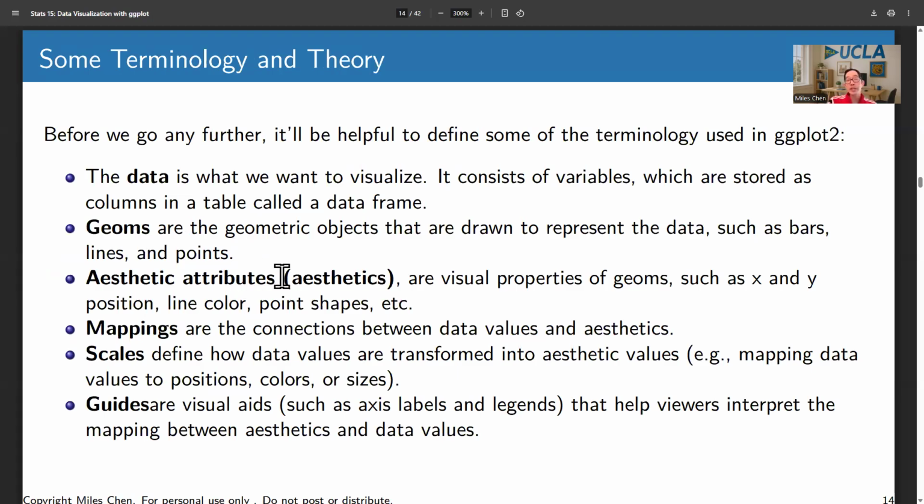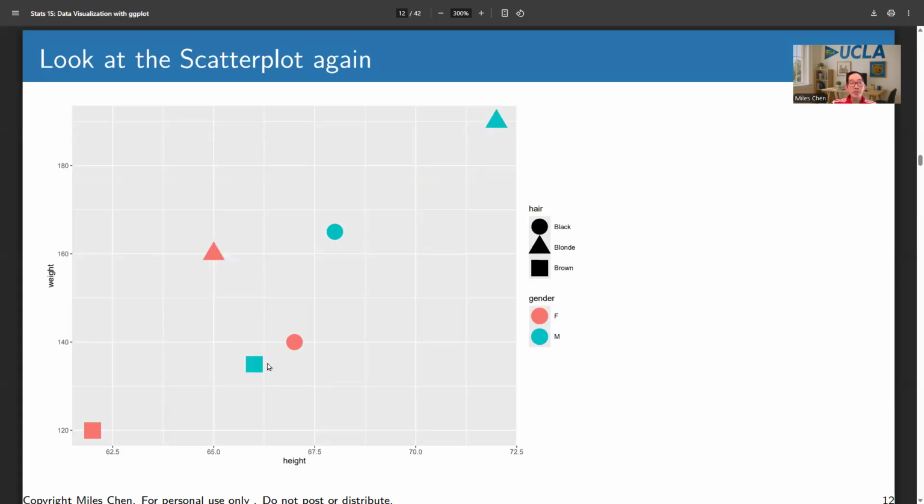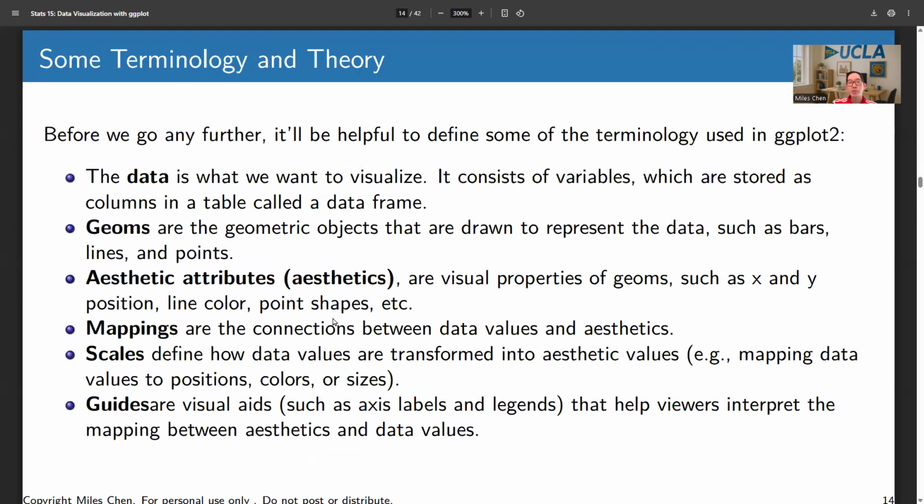We have aesthetic attributes. The aesthetic attributes are things like the position of the point, the X position, where it is horizontally or where it is vertically. That's going to tell us information about the data. It's things like the shape of that point, the color of the point. And there are other aesthetic attributes that we can use as well.